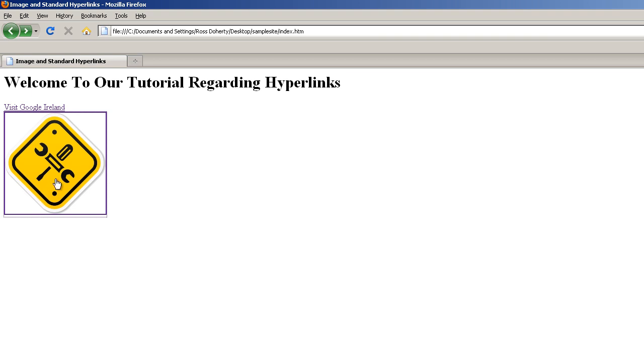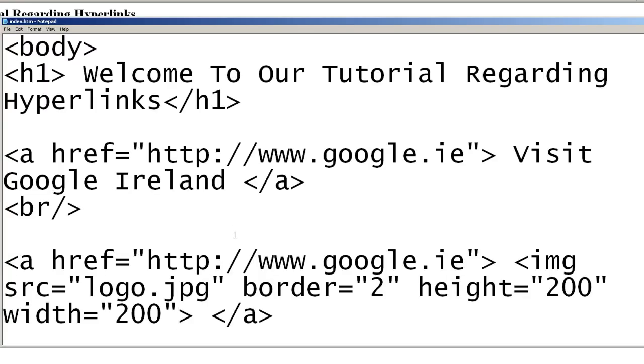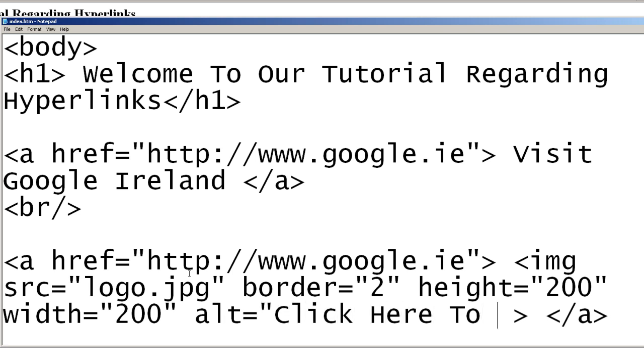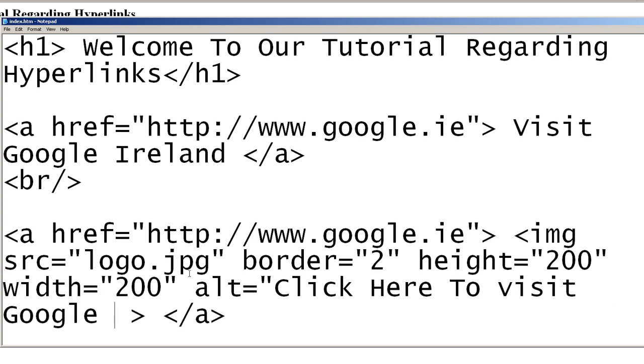Now not only can we do that, we can also add some alternate text. Alternate text, if you recall, is going to give the visitor some indication about where the link is also going to bring them. So if we go inside our image tag and use our alt equals, click here to visit Google Ireland, and let's save our code.